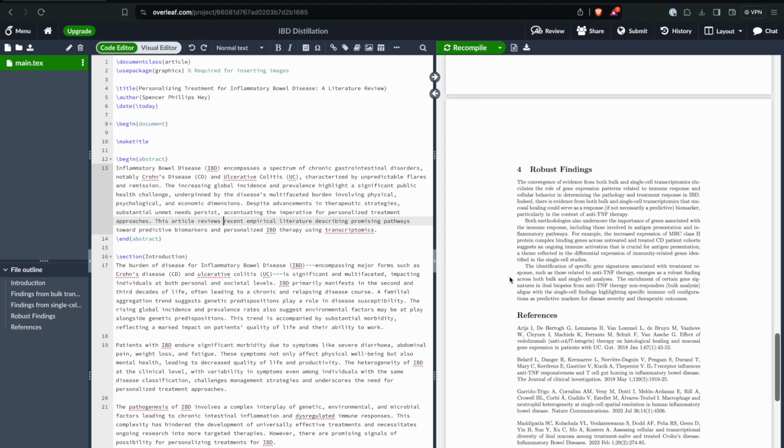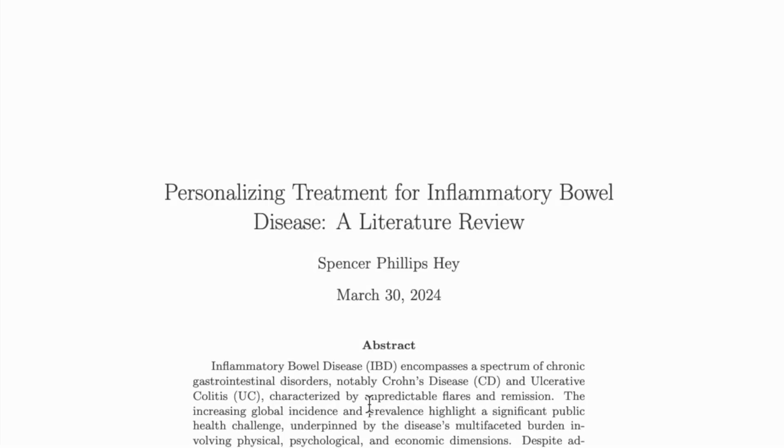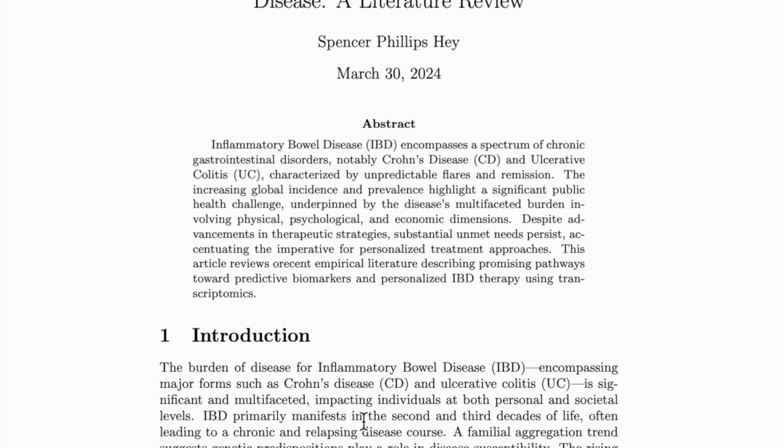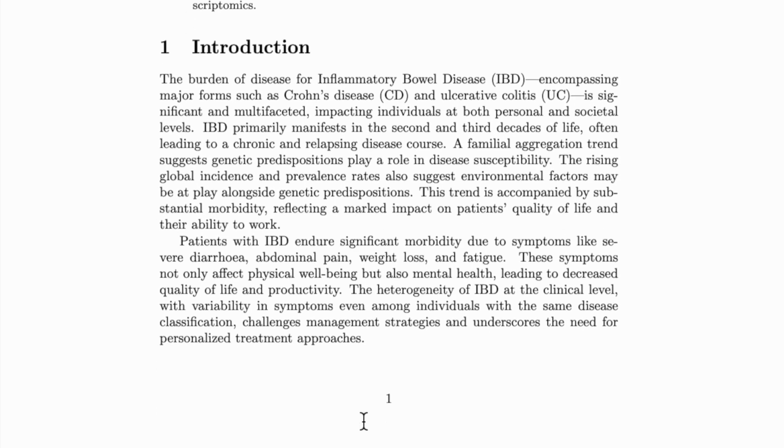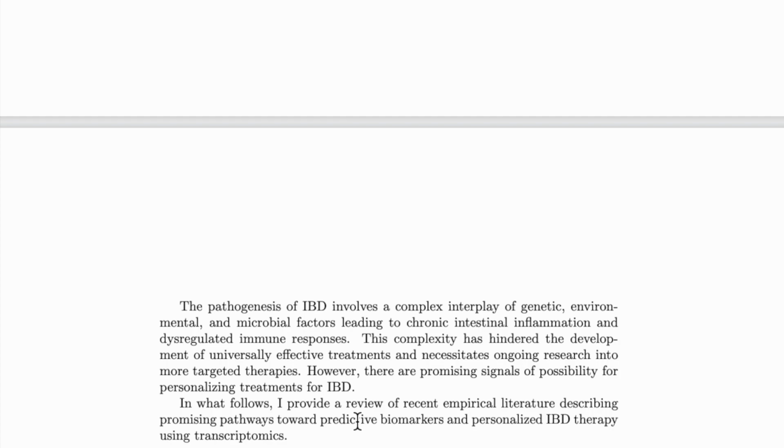But what is so powerful about Knowledge Finder is how quickly I got to this first draft. I started the day knowing nothing, and now I have at least the beginnings of an understanding of the landscape for personalized medicine and IBD.